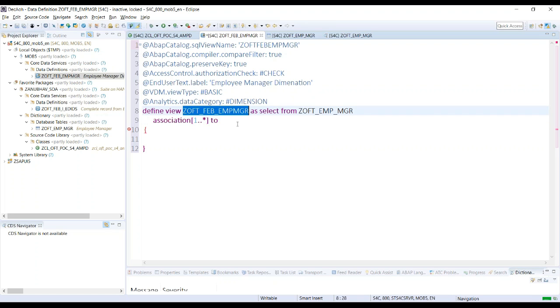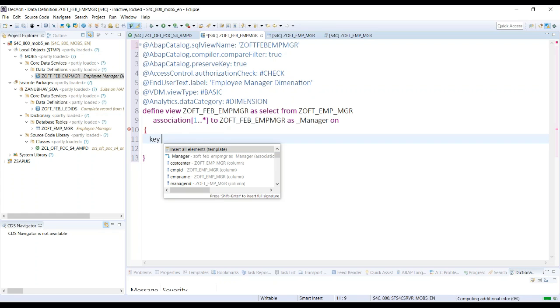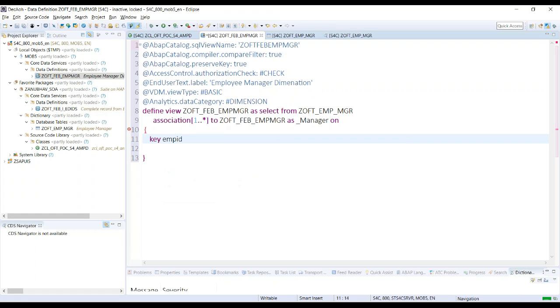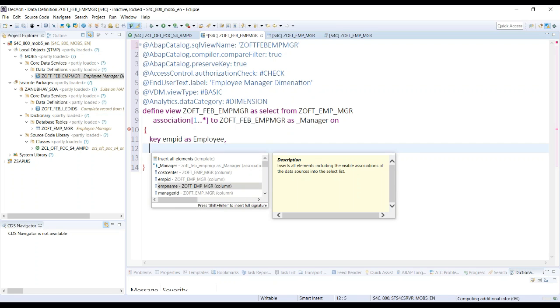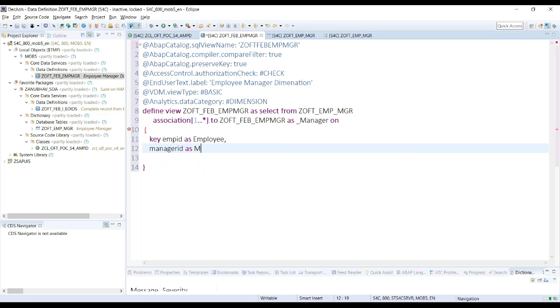Now this association is with a self join, because we have to look at the manager information within the same table, because a manager is also an employee. So let's put here as manager, and on $projection, I'm just going to include both the fields. I will be making the employee field a key field. So let's do that. Ctrl+Space, and I'll say employee ID as employee, and then I will say key manager ID as manager.